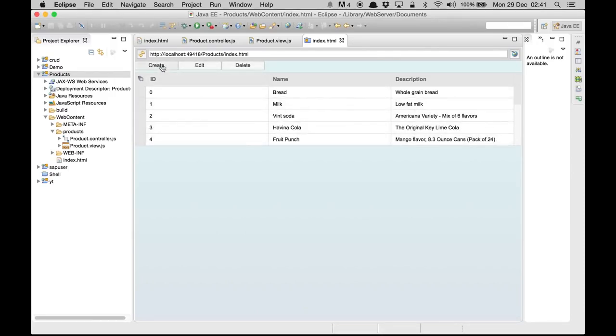When we hit on create, we are going to display the form which is hidden at the moment. After we write all the data inside the form and hit on save, it is going to create a new record for us, which will be added over here. So let's go ahead and implement the create button.